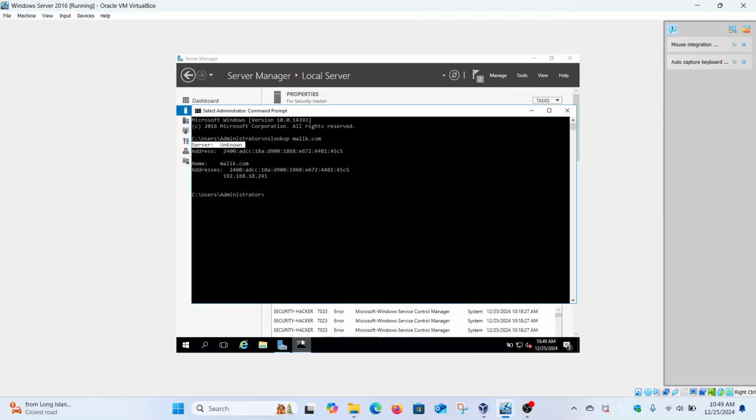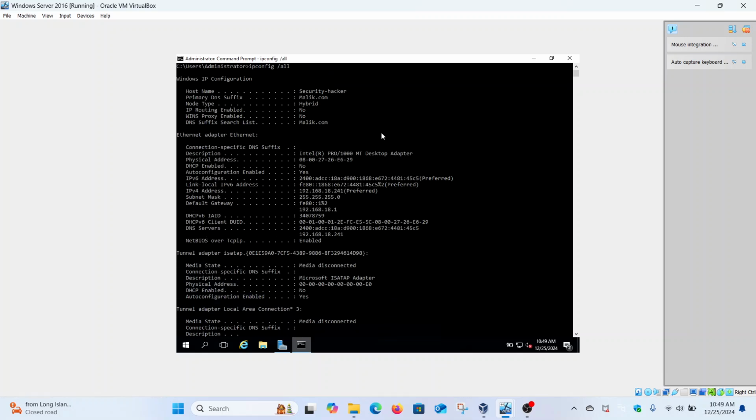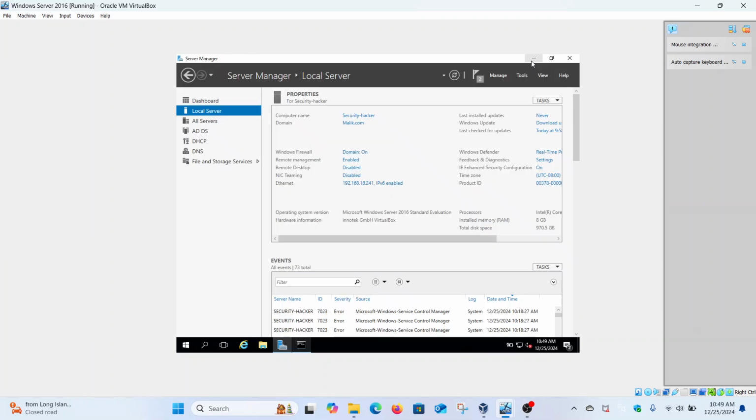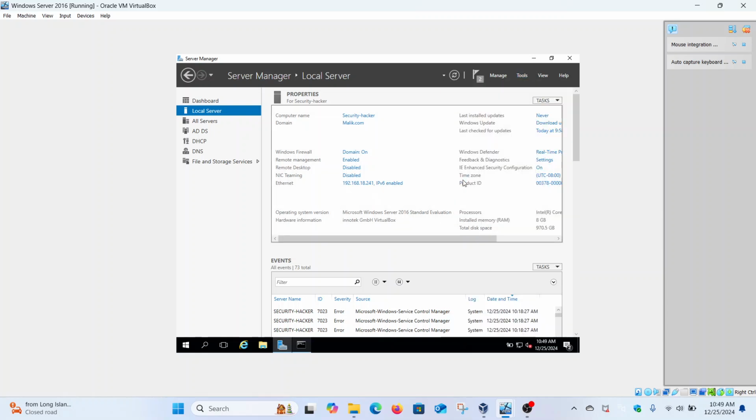So before we change it, let me type ipconfig /all. We will do it according to the IPv6. This is my IPv6 address, which ends with 45C5, right? Let me go back and go to the tools and click on DNS.